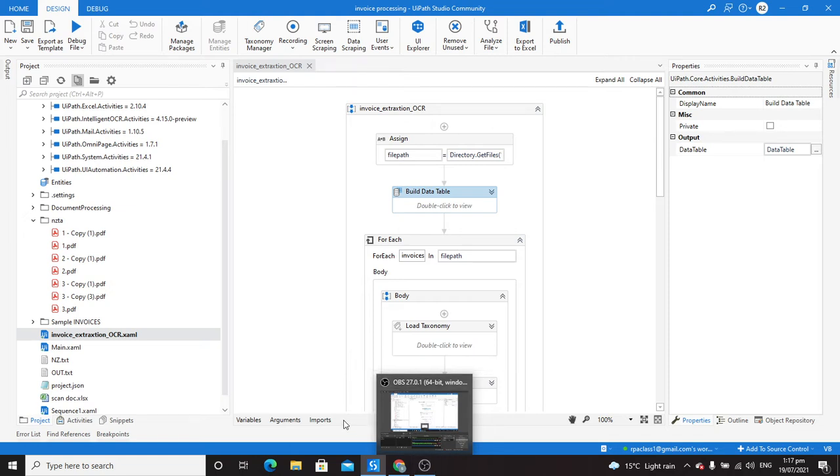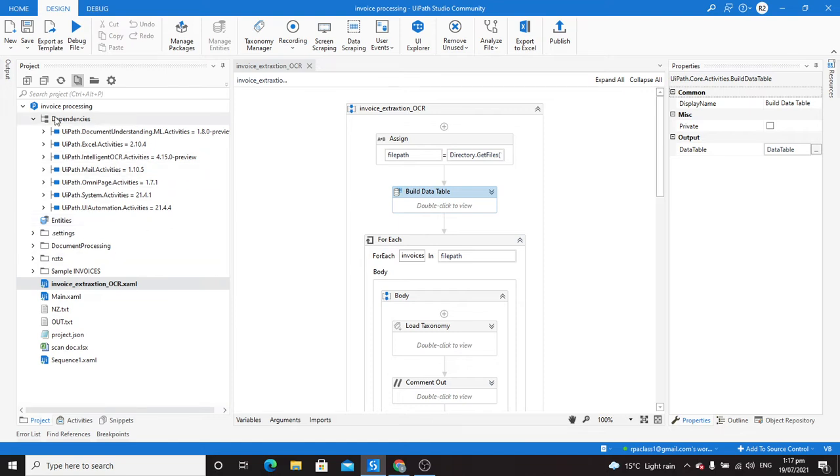So in today's video, I'm gonna show you how we can extract invoices using Intelligent OCR. This topic is very hot and talk of the town at the moment. So we are using the UiPath tool to extract the invoices.